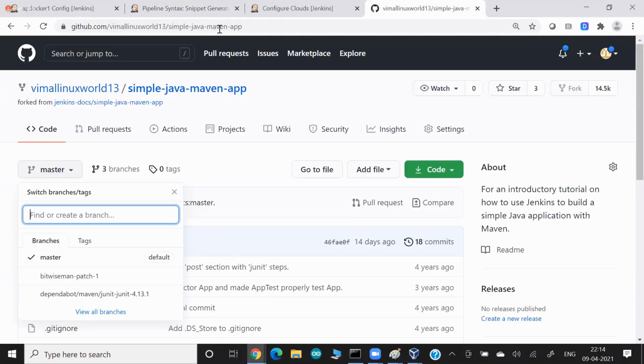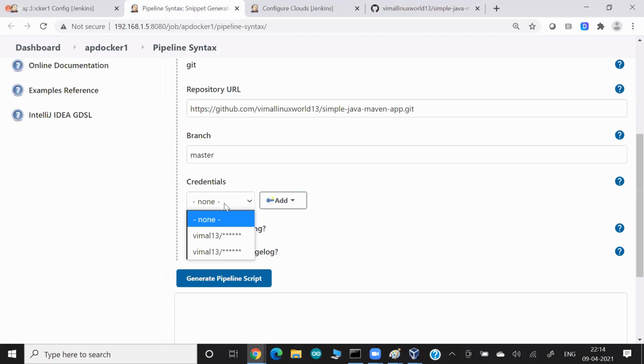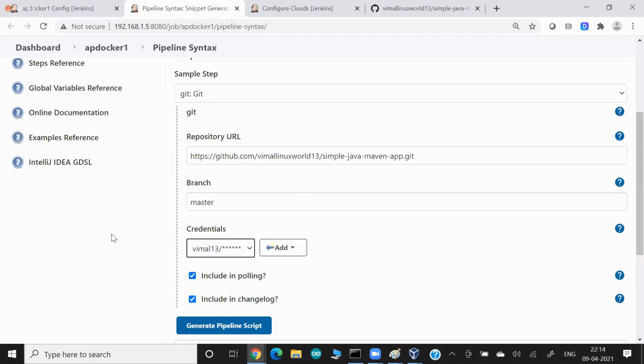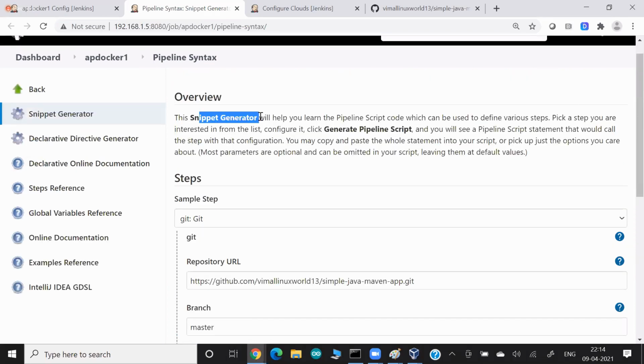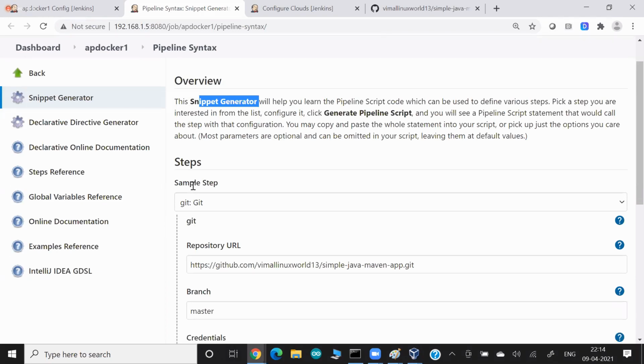Or maybe my Git is a private Git, so I can put my credentials here. Just for demo, I'm putting my credentials here. It is public, but just for demo, I'm putting some credentials here. Now, the interesting thing is this is a web UI, and this web UI is going to create a snippet, meaning a code for you, so you can actually copy paste it. It creates the code for the Git step.